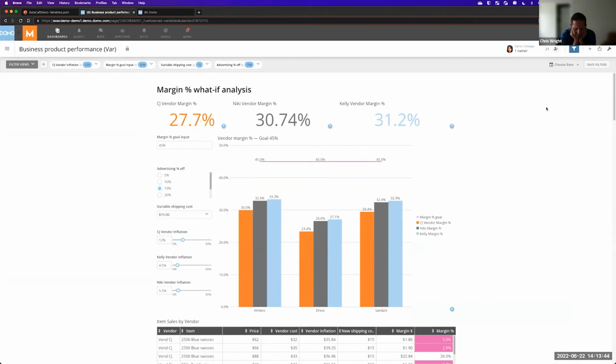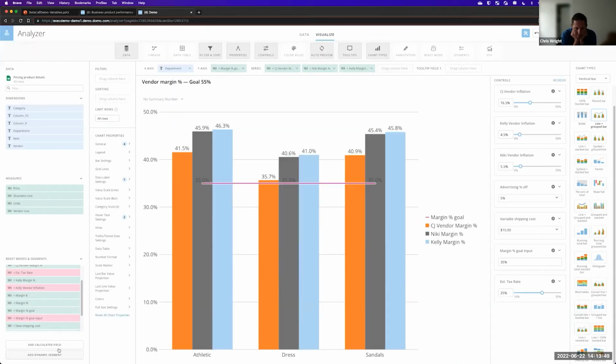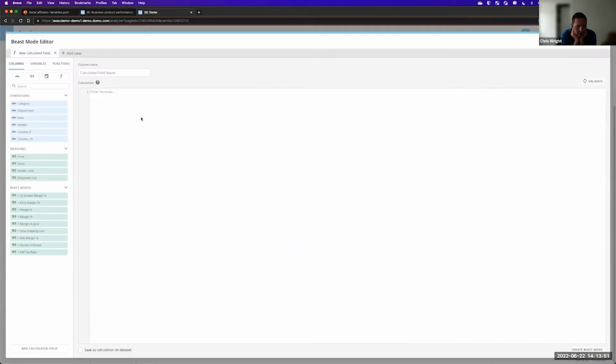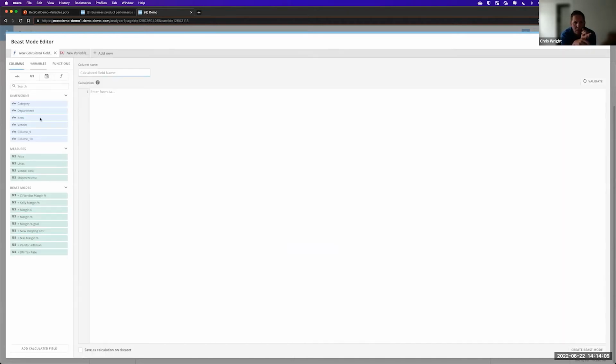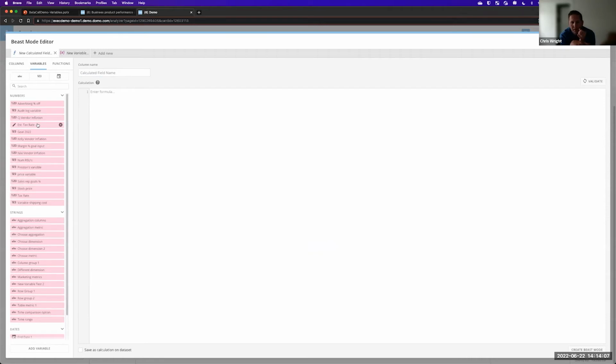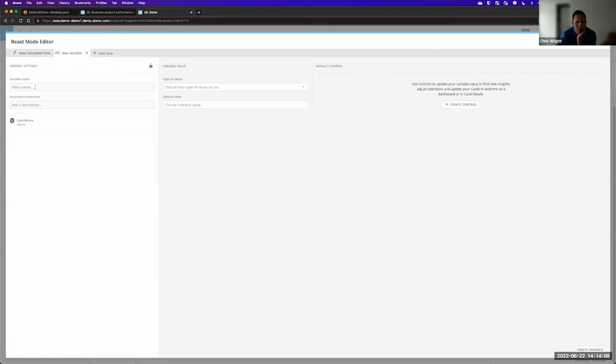Matt, you want to go back to the beast mode editor? Just want to call out a few things that other people have called out. So one, the variable names are unique on the instance. So if you try to add a new variable and it's a duplicate, you'll see a banner that comes up that says name already exists. So the names are unique.